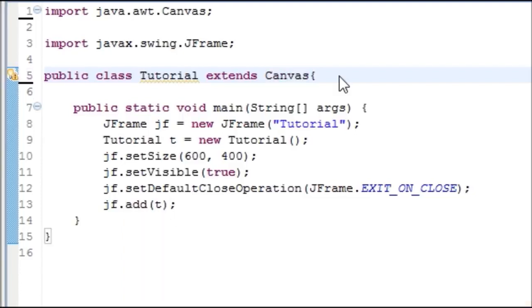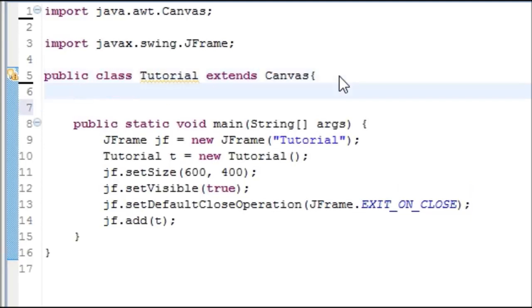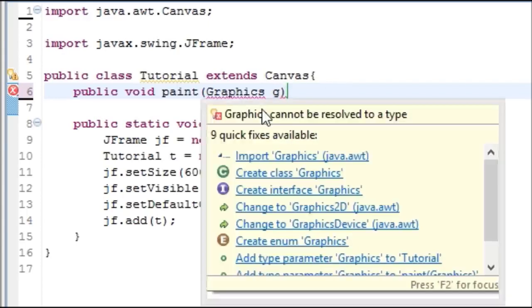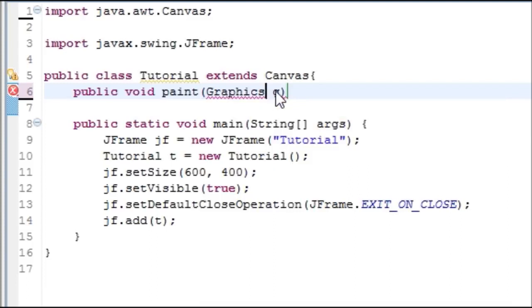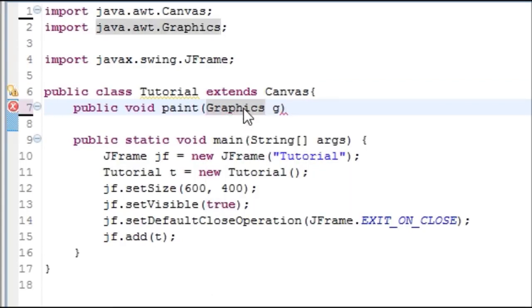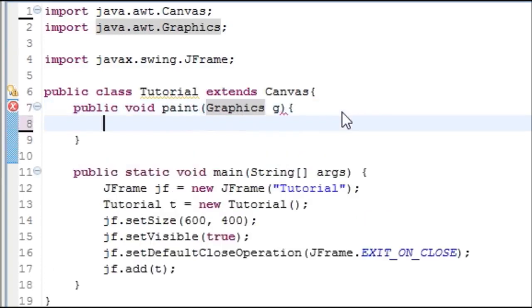Now let's make our paint method. So type in public void paint parentheses. Inside of this parentheses, type in Graphics g. We'll be using this object so we can actually make our shape and also set the color of our shapes. Make sure that you actually import this Graphics library so we can use it. After you get this done, now let's make our curly brace. So let's begin with this method.